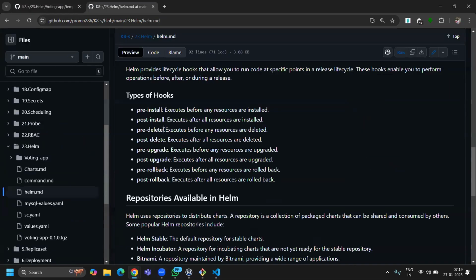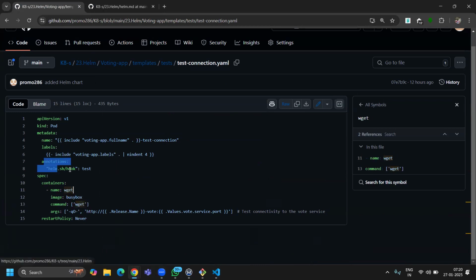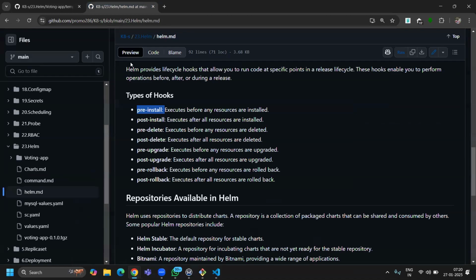So இதுல we have different hooks. Pre-install: before installing resources, it will run first. In the test, நம்ம எங்க annotationல எழுதுறோமோ, we have to mention this in an annotation. So where we mentioned it, அதுதான் first run ஆகும். Like pre-install, it will run before installing our Helm chart. Then post-install: execute after all resources are installed. Pre-delete: execute before any resources are deleted. Post-delete, so upgrade, rollback.